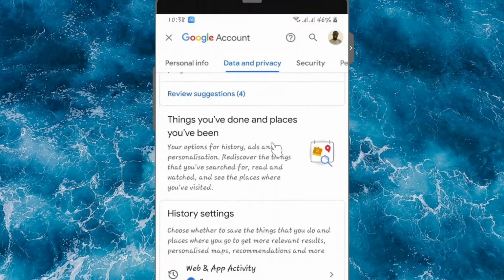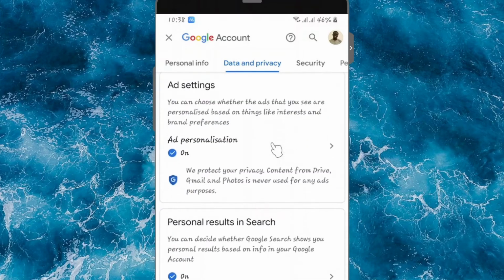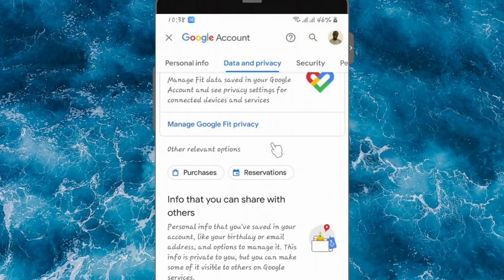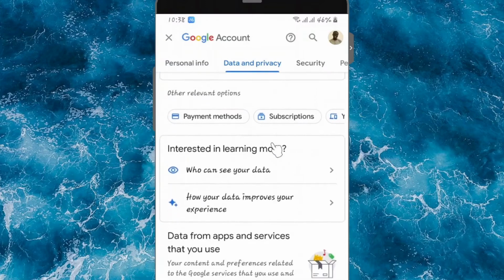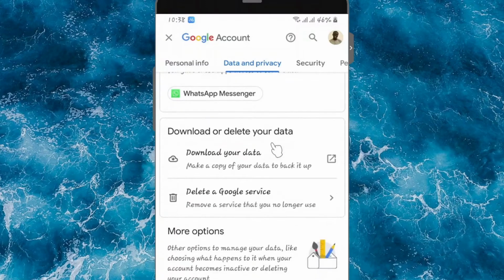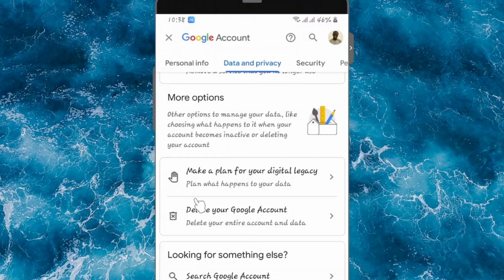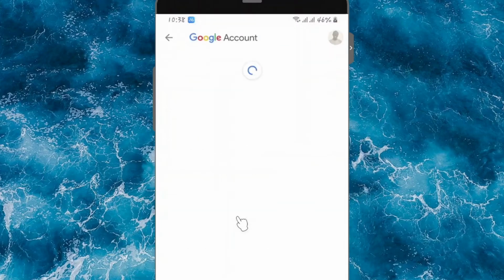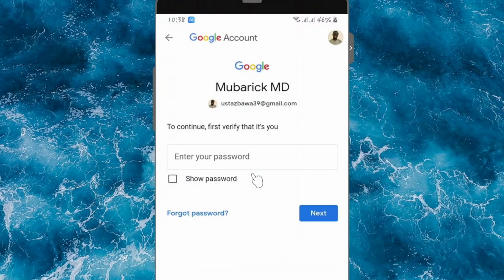I'll scroll down through the various options under the data and privacy until I locate delete your Google account, which is found under more options. So I'll tap on the delete your Google account. I will allow it to load a few seconds.